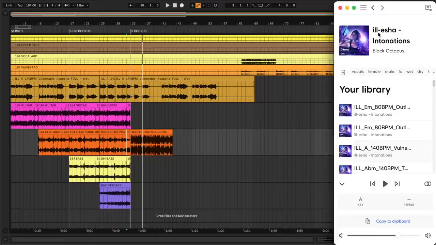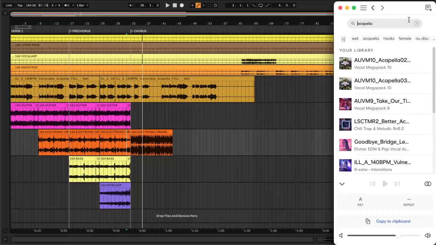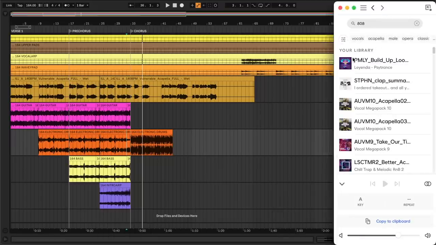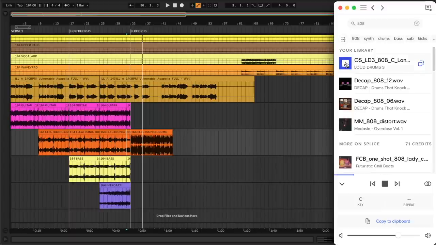Now, to match these electronic drums, I want some even fatter booty bass underneath, perhaps an 808. So let's go to Splice again. We'll type in 808 and see what we come up with here. All right. Okay, that's pretty damn fat.